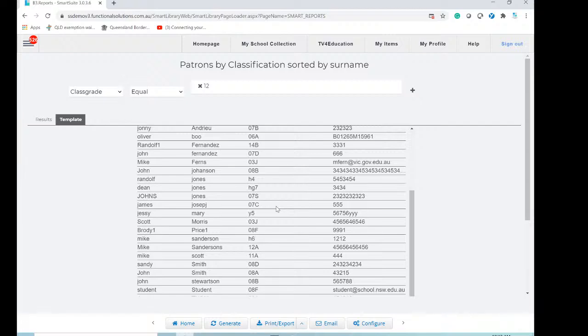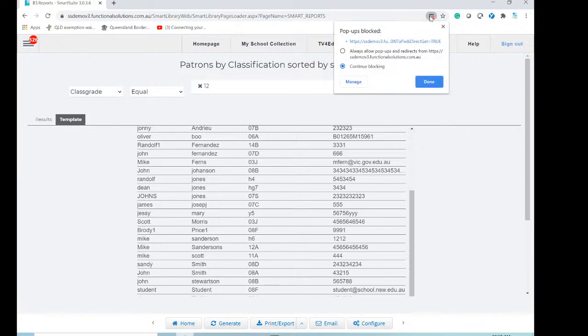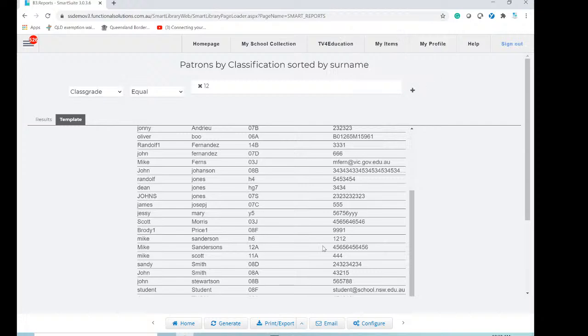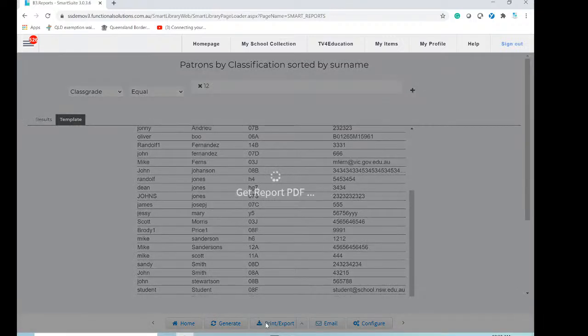Now, the thing is, it did not print. And that's a bit of a trick. Well, why didn't it print? It should have told me it was printing it. Whenever something doesn't happen like that, have a look at your browser up the top. And if you've got a little red dot in your browser, click on it, because it says pop-ups are blocked in your browser, and you go, no, always allow pop-ups from your website, and go done. Now you have to go print again, and it exports to PDF.